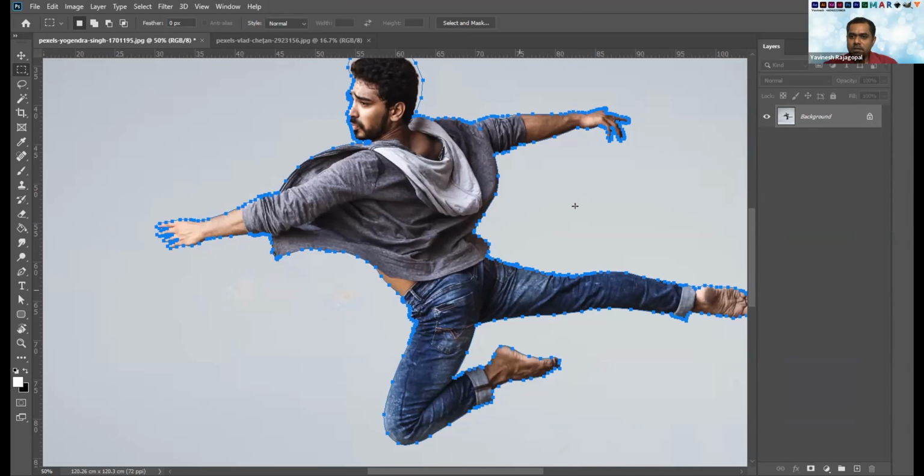May I know what resolution of picture we shall select? 720p. If you are downloading from pixels.com, you choose the highest resolution. The higher, the better, and it also depends on your computer. If your computer is a bit slow, then you choose a lower resolution, because we are just practicing. But if you're doing an actual project, you choose the highest resolution.